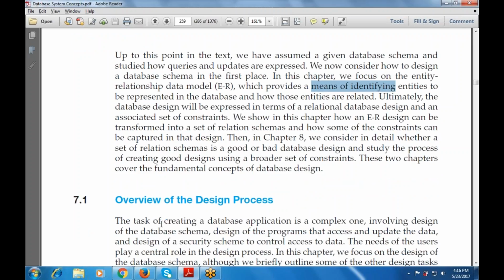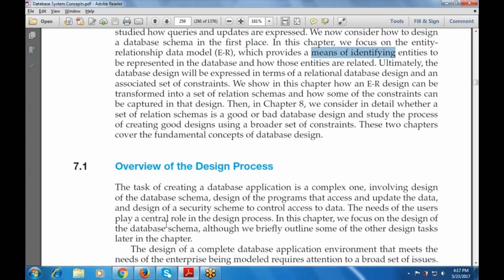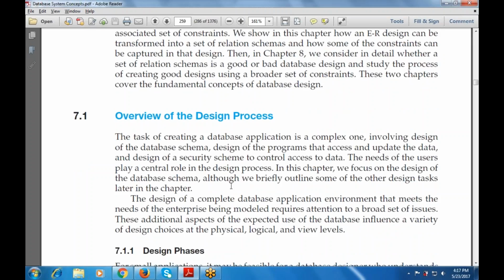Now the first step is the overview of the database design. The task of developing a database or creating a database application is a complex one. It involves designing the database schema, designing the programs that access and update the data, and designing a security schema to control access to data. So this is the overview: what the design process is, how it involves the database schema, the design of the programs that access and update the schema, and who the users are that play a central role in the database design. In this chapter we focus on the database schema, although we briefly outline some of the other design tasks.